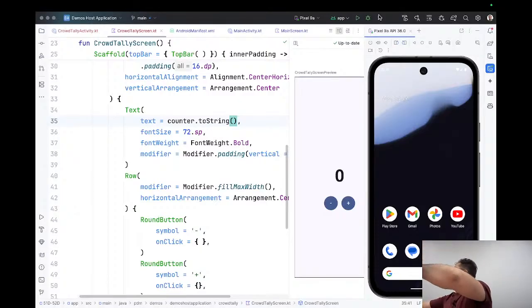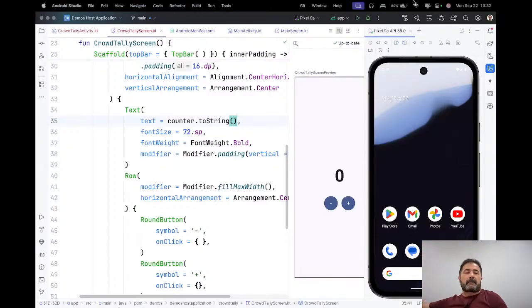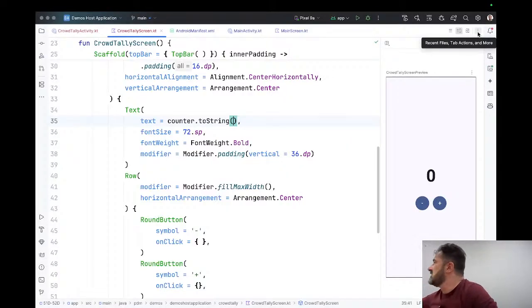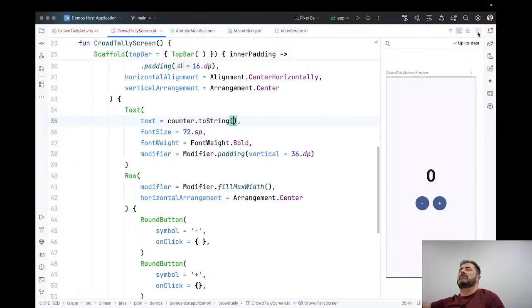Let me ask you guys, who already know Compose, how would you do this and why? Do you understand my question? What is my next step? What should I do next? I should use somewhere a mutable state. Why is that? I want to preserve the count, but isn't this enough?